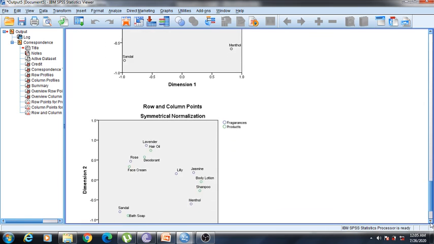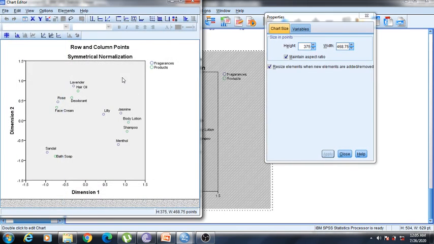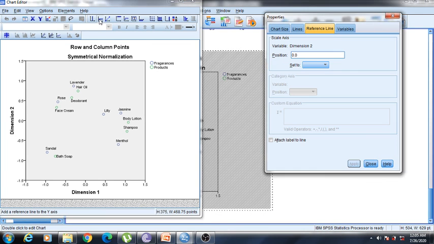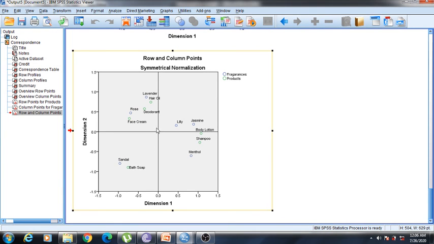Now our final table will come. So this is our final table, you can see. Now I will put the x-axis at 0 and the y-axis. Okay, and then I will close it. So you can see here, this is it.